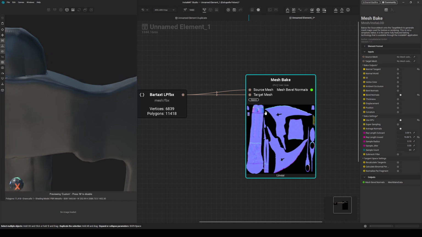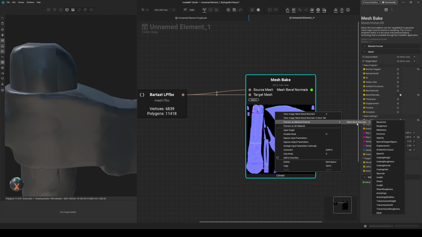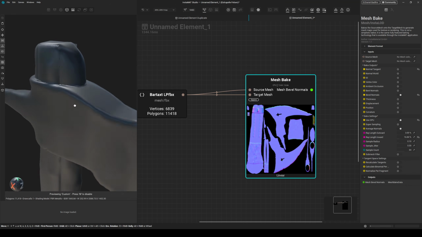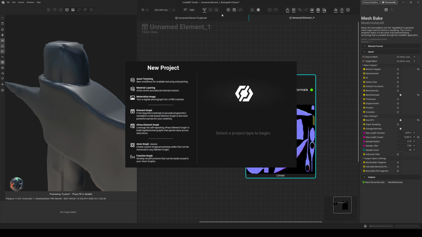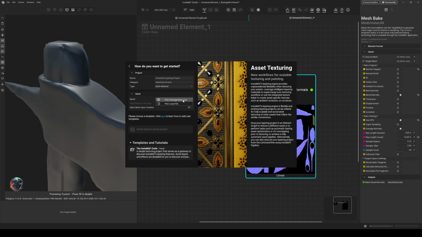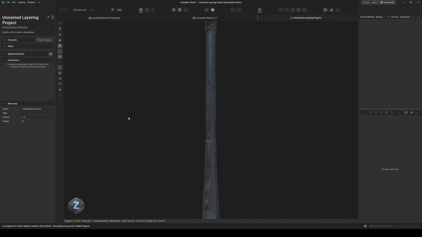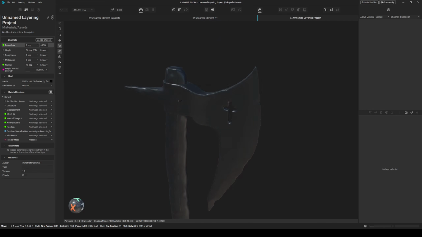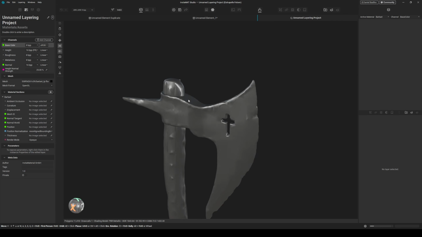But anyway, as you can see, when I press M and we don't have the normal map applied anymore, we don't have the bevels. I think that's quite visible. And we can also do that in asset texturing. So let's set up a new project and let's use the axe again. Maybe use a different IBL, the studio one.